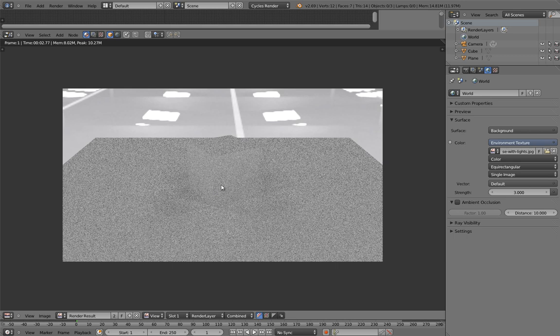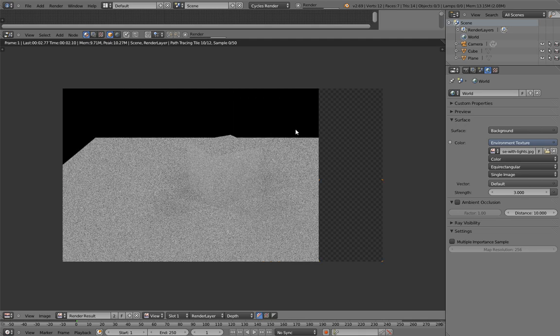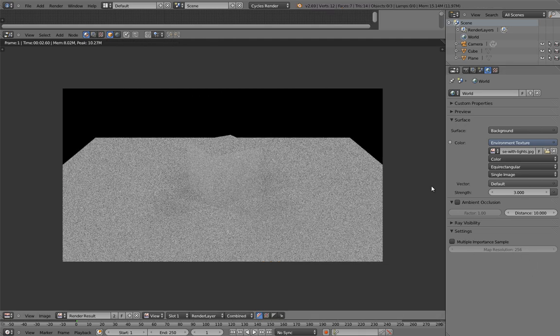No, you can't see it because it's not got any texture on it. We don't want that to be showing up in the camera, at least I don't typically like that. So right down here under Ray Visibility, uncheck Camera, and then if I re-render, it will not be there. It'll just be black. So that's cool.